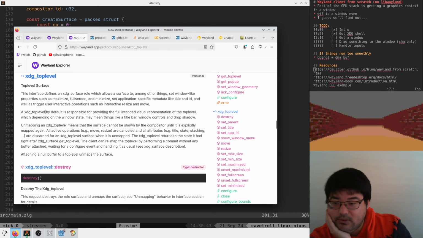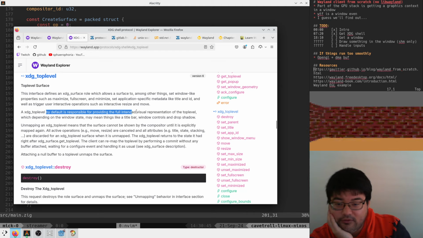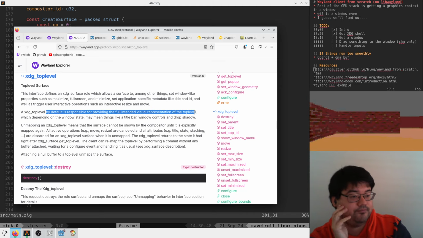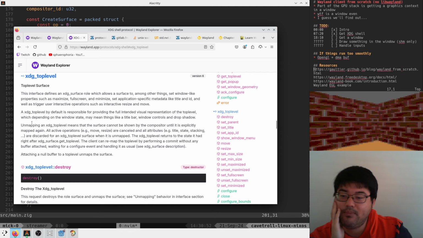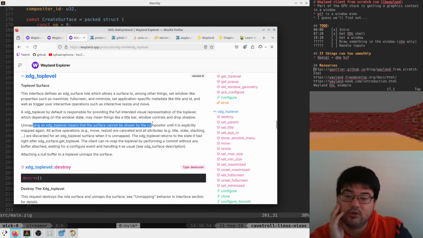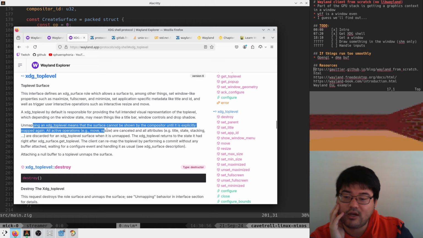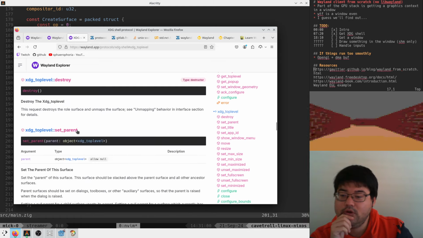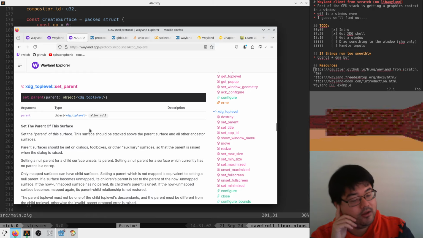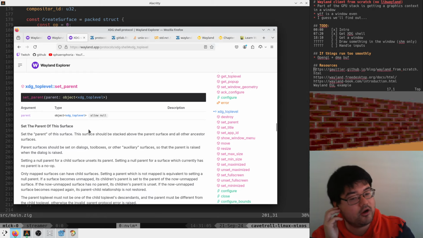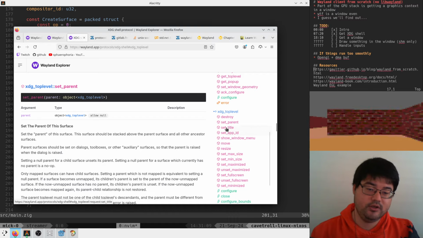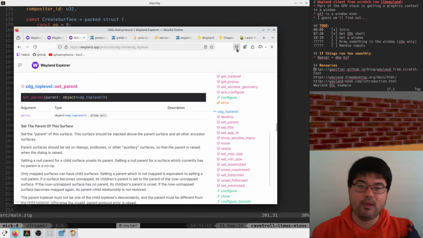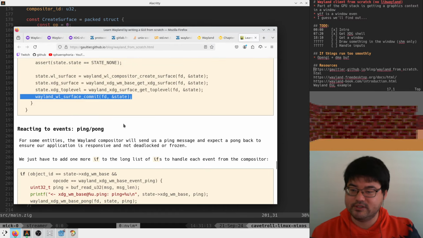Window-like properties such as maximize, blah, blah, blah, is responsible for providing the full intended visual representation of the top level, which, depending on the window state, may mean things like a title bar, blah, blah, blah. Unmapping an XDG top level means that the surface cannot be shown to the compositor until it is explicitly mapped again. All active operations, move and resize, are canceled, and the attributes are discarded. So I would be interested to see what happens if we call set title here. Well, maybe we should look at what our example does.